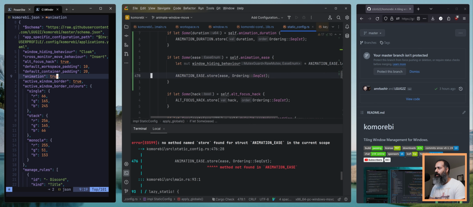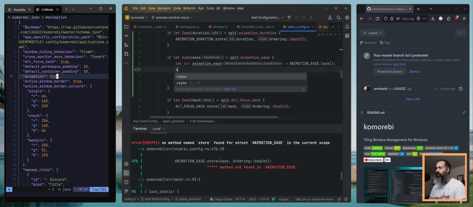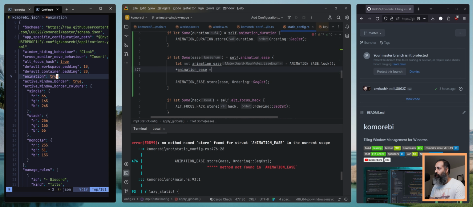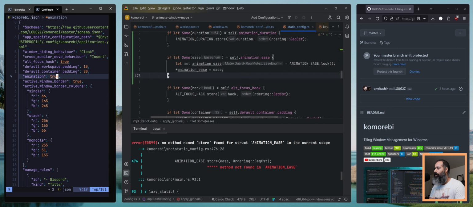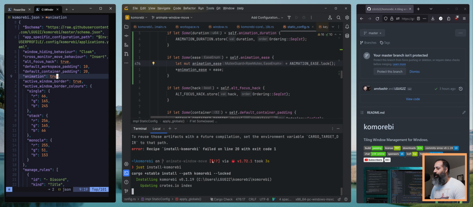So we get the lock, and this becomes animation ease, and then we do pointer to animation ease, so the value stored there is going to be our value from the static configuration file, right? And that's why it's mutable. We're getting the mutable lock so that we can go inside and mutate whatever is inside. Cool. Now let's compile.